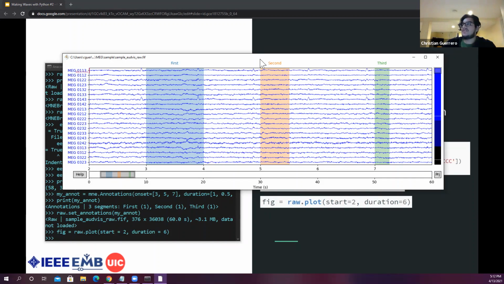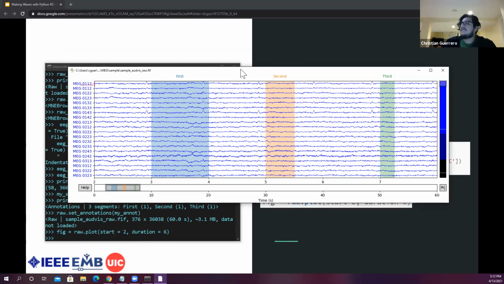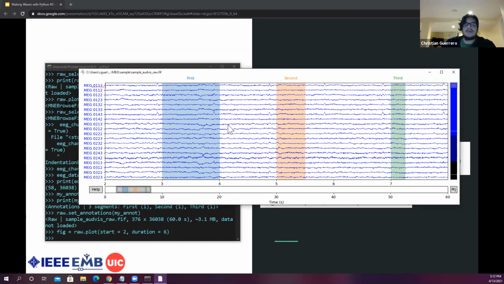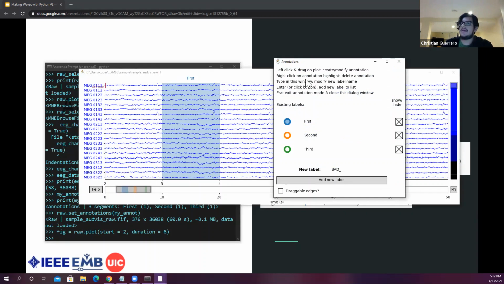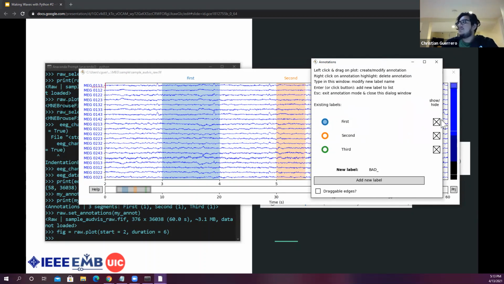Alternatively, while we're here in the GUI, once you have this interactive plot pulled up, you can also press A, and then you should get this window so that you can add annotations in the GUI. So as you can see here, we have our existing annotations, first, second, and third. We can also hide them. In this case, I don't want to see the first one. And we can also add new annotations, as well as create draggable edges.